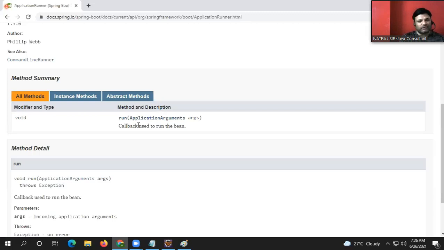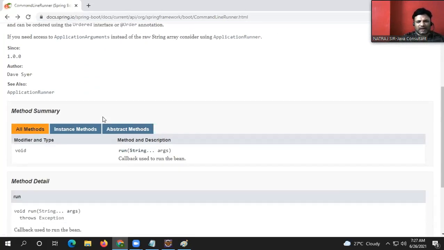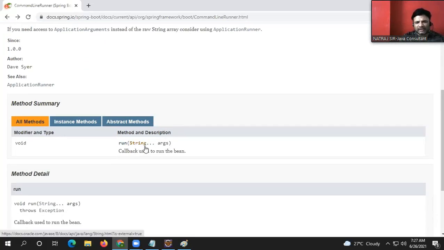A callback method means we don't call it. It will be called automatically. By whom? The IOC container. This is the difference. Both take command line arguments and give them as a parameter, but the way they give them is different. Command line runner gives command line arguments as which parameter? Varargs parameter. That means all command line arguments will come in raw form.